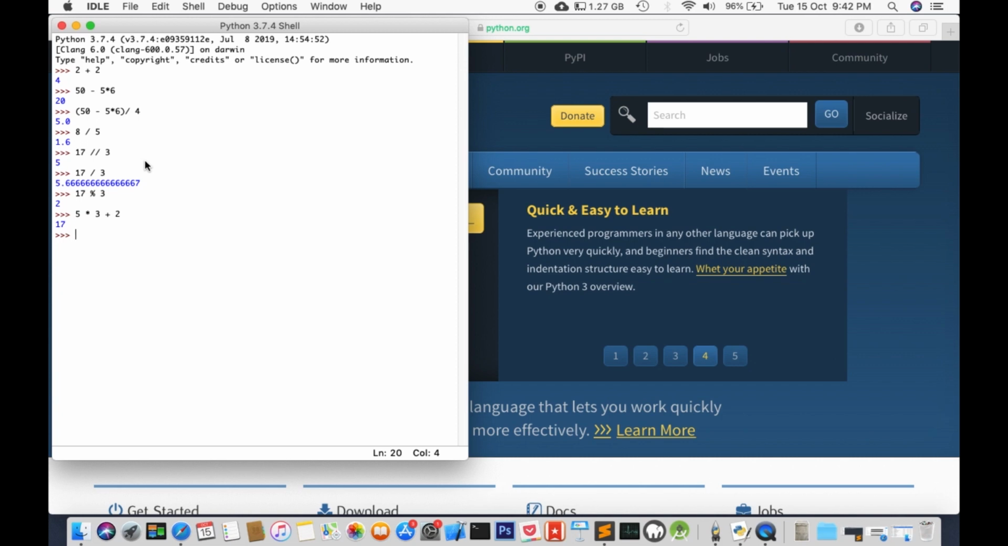Okay, so using Python, it is possible to use the double star operator to calculate powers. For example, 5 to the power of 2, or 5 squared, equals 25, and 2 to the power of 7 is 128.